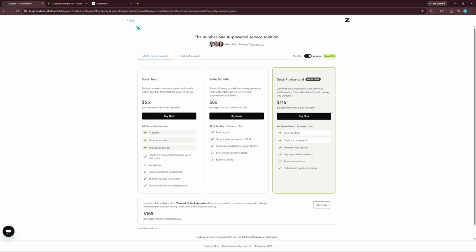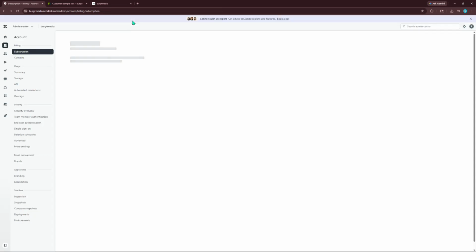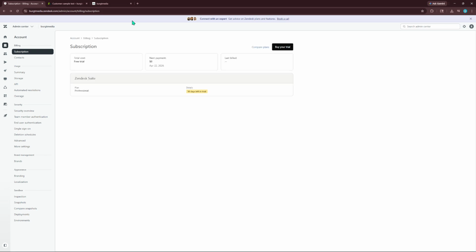From here, you might see an option to cancel your subscription directly on this page. If not, there should be a link or button guiding you on how to proceed with the cancellation. Follow the prompts provided by Zendesk to complete the cancellation process. Remember, it's always a good idea to double-check if there are any cancellation policies or fees associated with ending your subscription early. Once you've successfully canceled your subscription, you should receive a confirmation email from Zendesk.